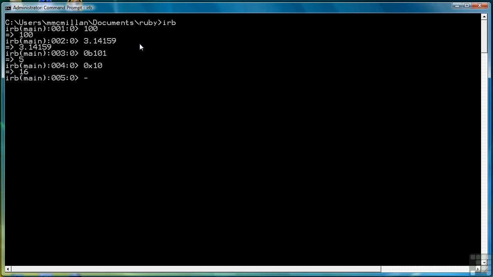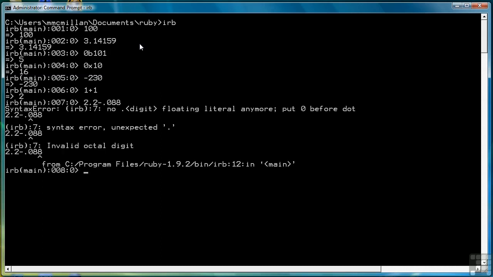Negative numbers are handled by putting a unary minus sign before the number. Ruby has the normal arithmetic operators that you expect, the plus sign, the minus sign, although in Ruby when you try to use a floating point number, you need to put the 0 first. So let's do that again. We'll do 0.88. There's our result. Then we have multiplication as well as division.